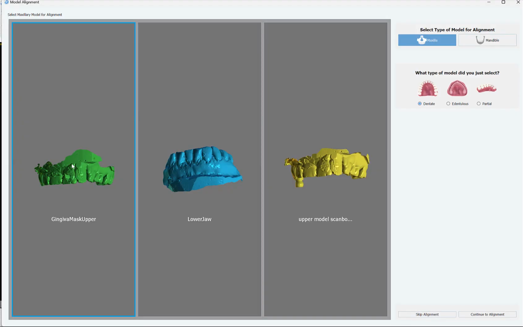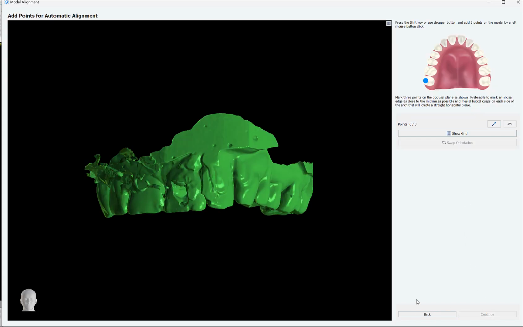The software shows us on screen the relevant models. Simply click the model for which you're going to be designing the crown, select the relevant jaw, select the relevant model type, and then click Continue to Alignment.